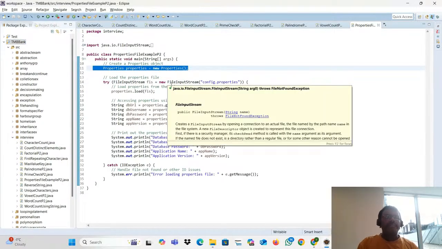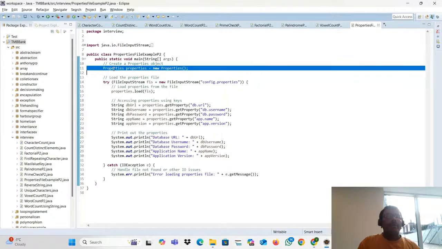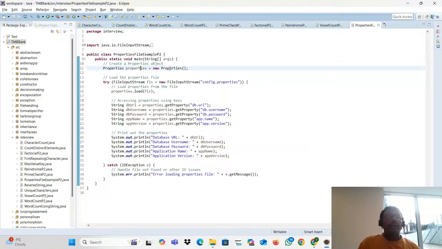So Properties is a class. What I have to do is declare it. Again, how to read that file? You already know. To read the file, there are two main options, right? File input stream and file reader. I already told you about that, right?